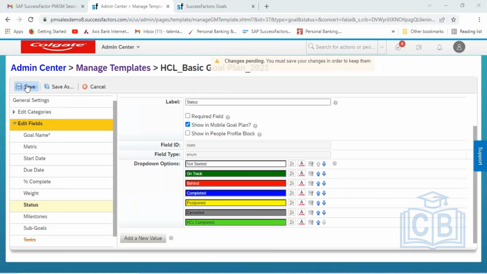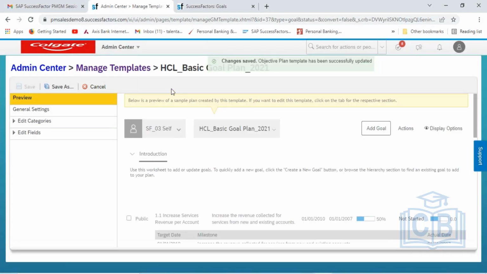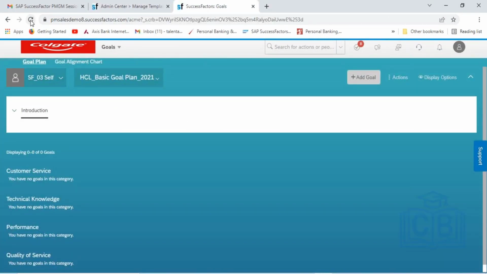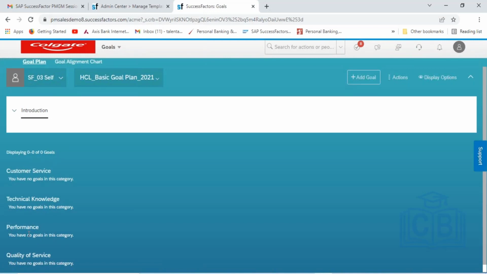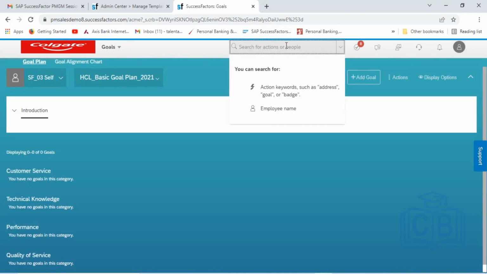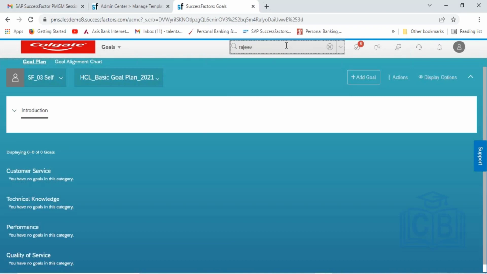So this we have already done. Our basic template is already ready. If you go and refresh it, you can already see here customer service, technical knowledge, performance, quality service. This is already coming here, right? Now we will need to add a goal. So first of all, let's take a user here.